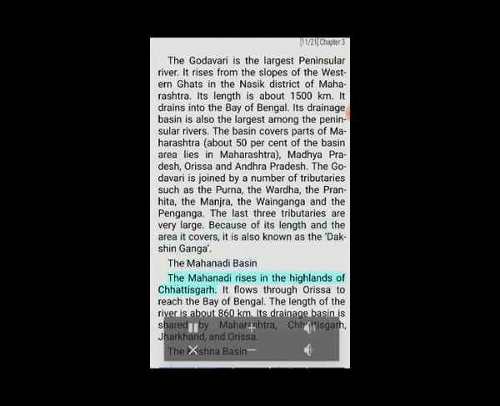The Mahanadi Basin. The Mahanadi rises in the highlands of Chhattisgarh. It flows through Orissa to reach the Bay of Bengal. The length of the river is about 860 kilometers. Its drainage basin is shared by Maharashtra, Chhattisgarh, Jharkhand, and Orissa.